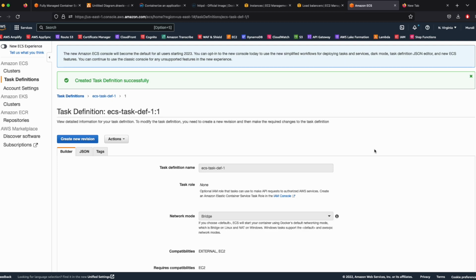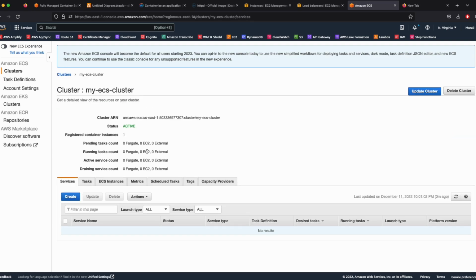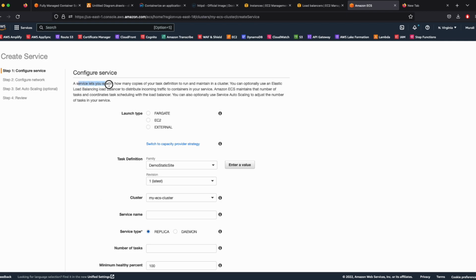All right, so what I'm going to do now is go back to my clusters. Okay, so this is my cluster. Click on my ECS cluster, and now create a service. If I go to the services tab inside my ECS cluster, click on create. A service lets you specify how many copies of the task definition to run and maintain in the cluster, right? So in the cluster, how many copies of the task definition should be deployed. In my case, because I'm using an application load balancer, I want to have three copies of the task definition.